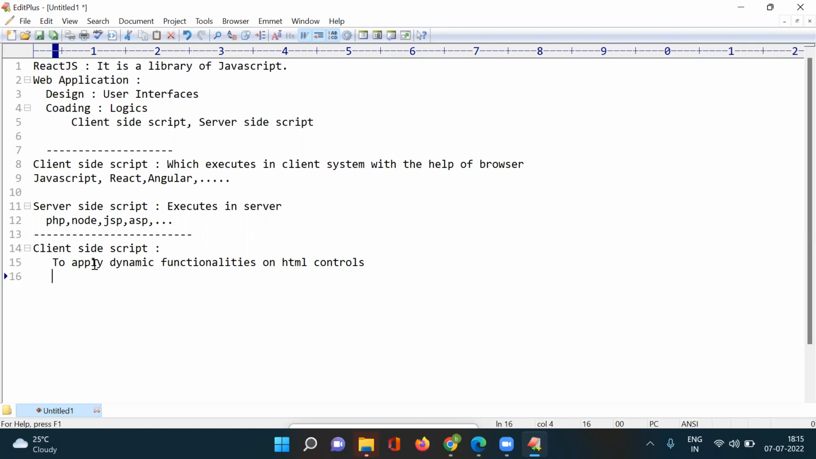What is the meaning of static and dynamic? Static means the properties of controls we cannot change at runtime. Once the application is loaded, later you want to change the properties of controls, not possible. But with dynamic, we can change the properties of controls at runtime. That is the concept of applying dynamic functionalities on HTML controls.